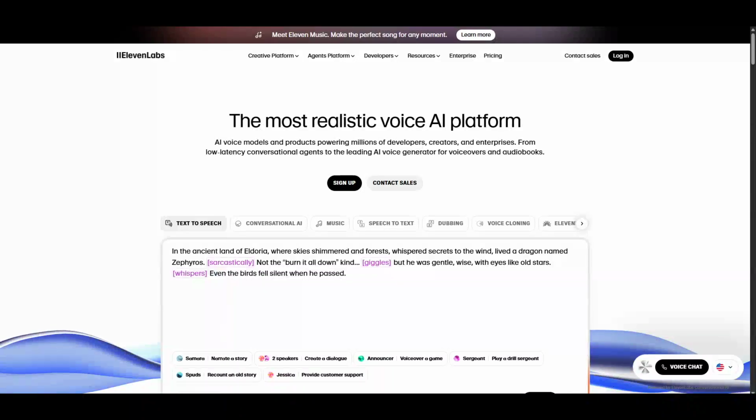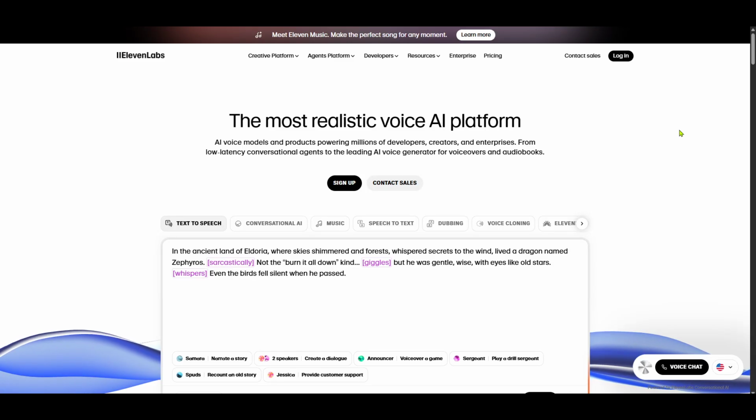In today's video, I'm going to teach you how to integrate Elevenlabs Webhook step by step. If you're looking to automate processes with Elevenlabs, integrating webhooks can be a game changer for your workflow. So, let's dive right in and get started.